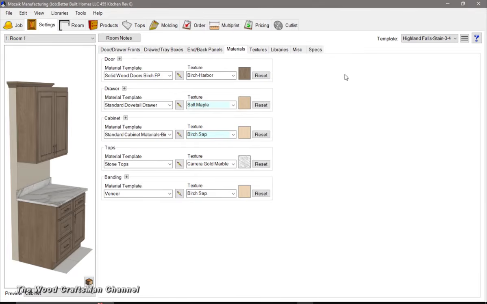Materials, this is basically the material templates that are used for the doors, drawers, cabinets, and then the edge banding status or the edge banding profile. We're not doing tops in this one here, but if you were doing tops you could set up a profile for that as well, or a material template.